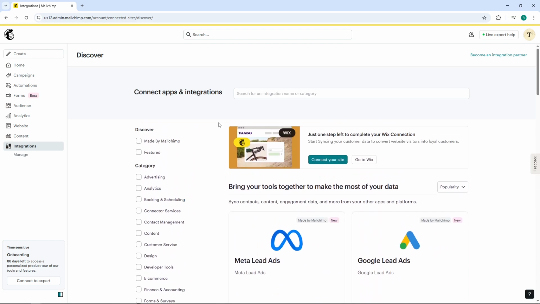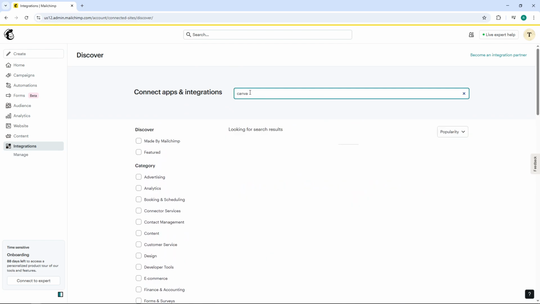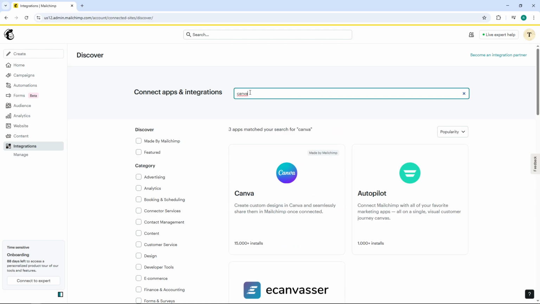In the integrations page, you'll see a search bar at the top. Type Canva into this search bar to filter through the available integrations. This makes it quick and easy to find exactly what you need without scrolling through dozens of options.